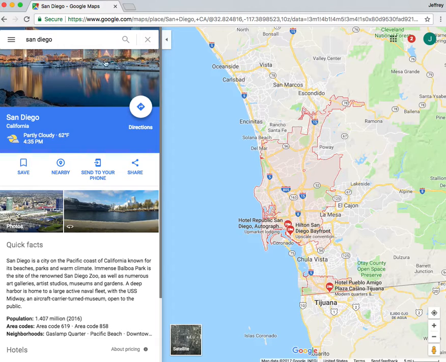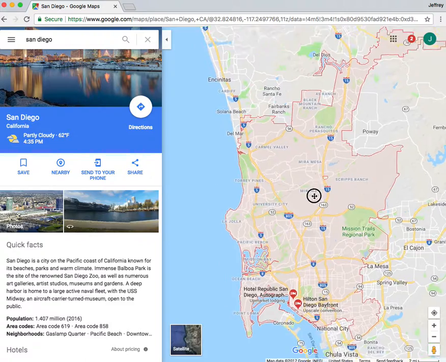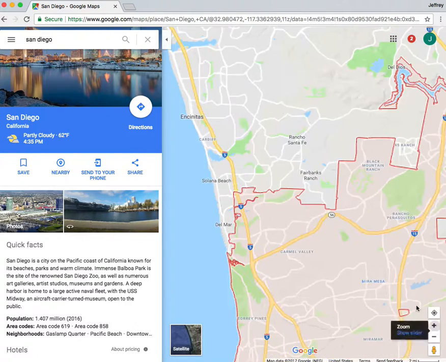Okay, so here's San Diego right here. It'll show an outline of San Diego. It'll show towns all around it. Say you want to go to Encinitas and see what it looks like. Well, you can put in Encinitas, or you can just zoom into it and take a look at it. So we're going to zoom into it here and take a look at it.